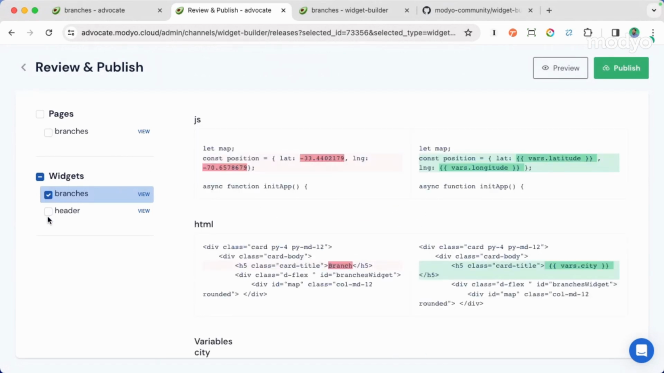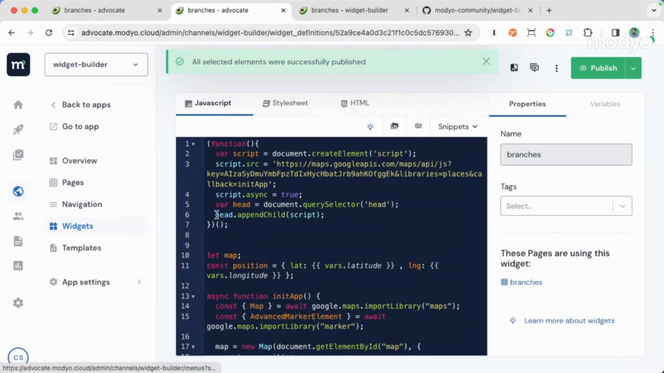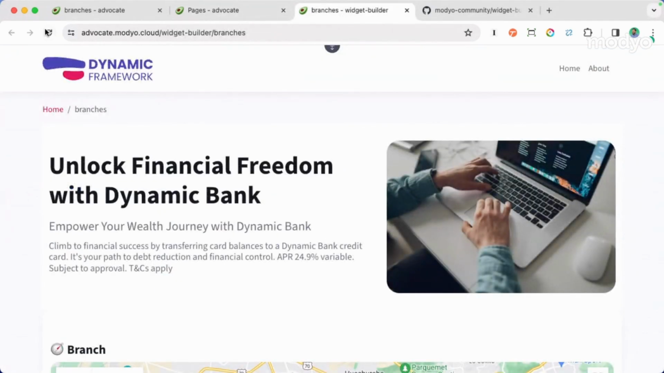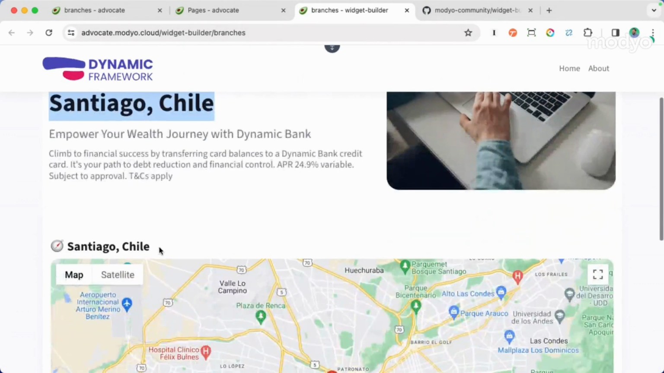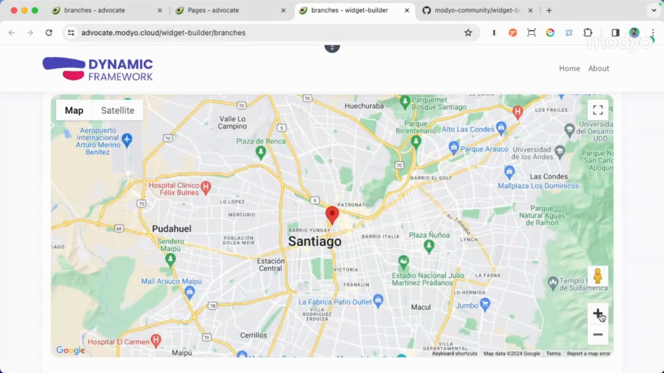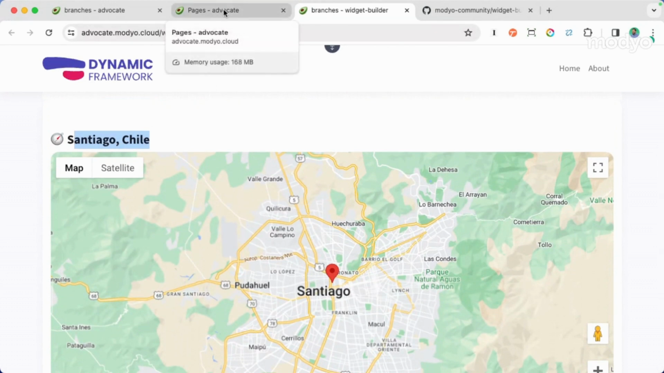So now we can use the widgets, and in this case, we're also updating information from the header. So we can click here and publish everything. And let's see how it works. Right now, if I refresh, you can see that we now have the default information displaying here on Santiago, Chile. Here we have the text on the different widget, on the second widget. And now we're zooming in into Santiago. We have this marker.